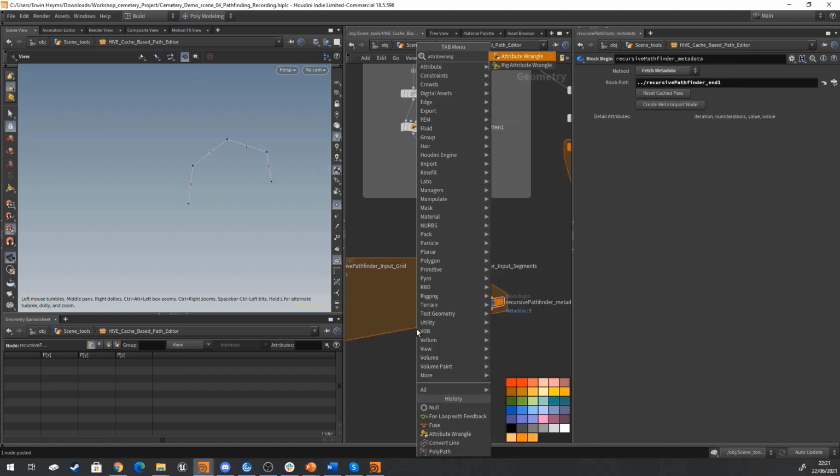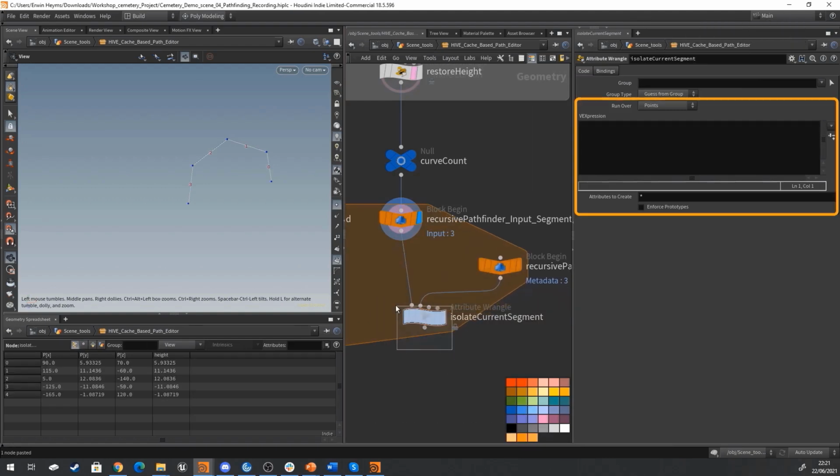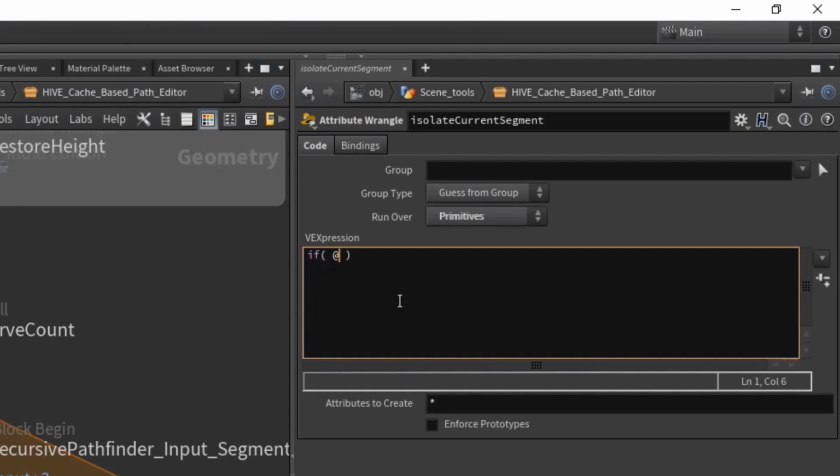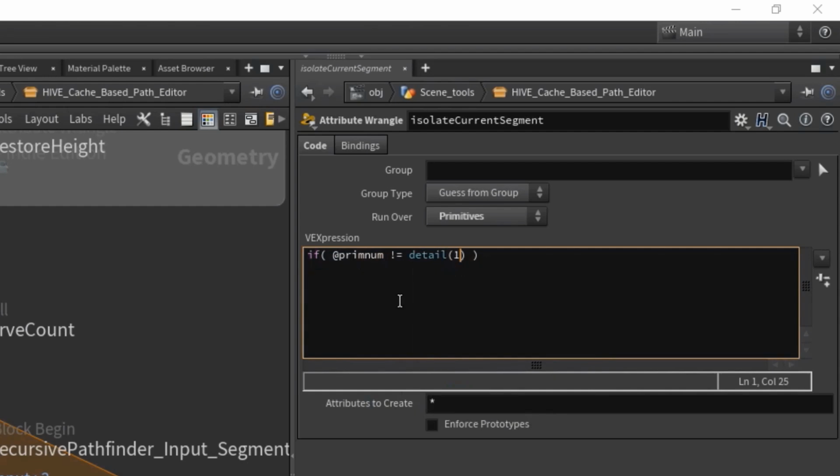Let's create an attribute wrangle node for this. We're going to say isolate current segment. And what I want to do is grab our segments and then under primitive mode, let's type a little expression to call out the segment we actually want for this loop. So we're going to say the current primitive number, if it is not the same as the current iteration, and we can use that using the detail reference here, then we remove this primitive. So 0, primitive number, and then 1 to make sure it also deletes the points. Let's call this remove non-active segments.